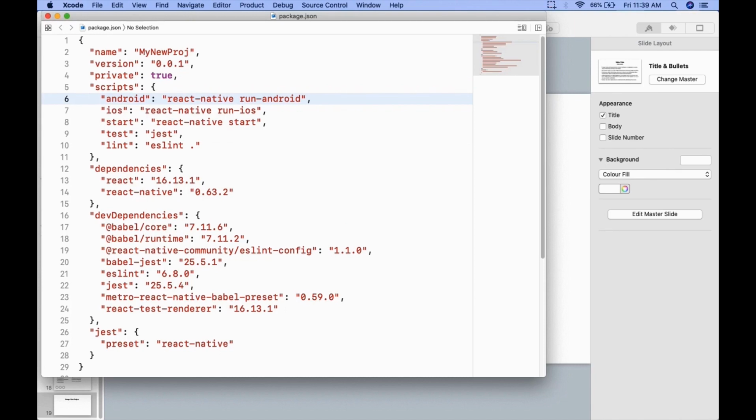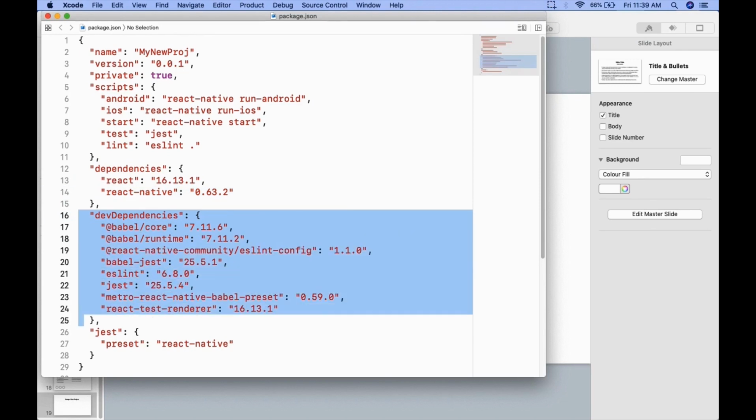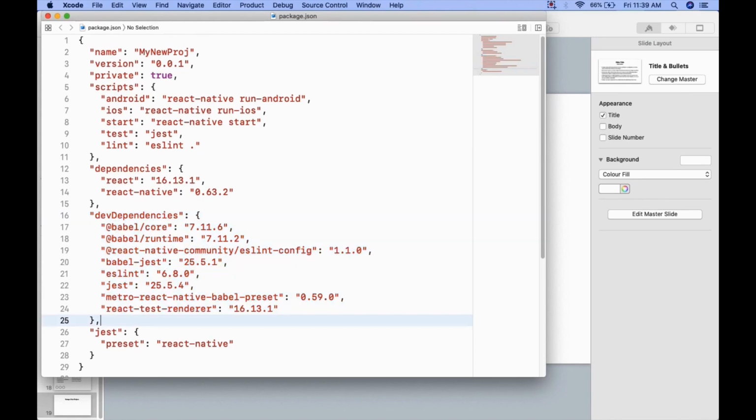So for example, when we have to execute or run the app on the simulator or your mobile phone, you see react-native run-android, and similarly for iOS. These are the libraries that the project is using. So by default, it is React and React Native, and their versions are 16.13.1 and 0.63.2. And then the libraries that this project is using. So these are the default libraries that come with the project. So as you install more libraries, they will appear here with their version numbers.